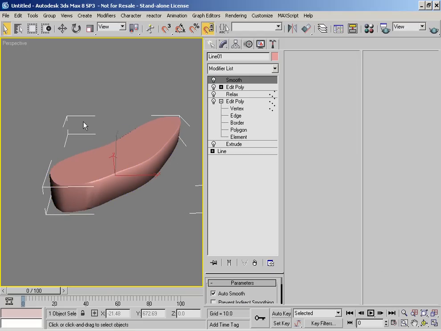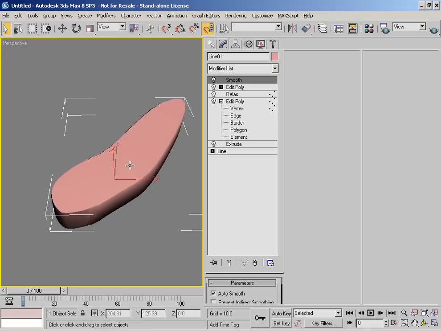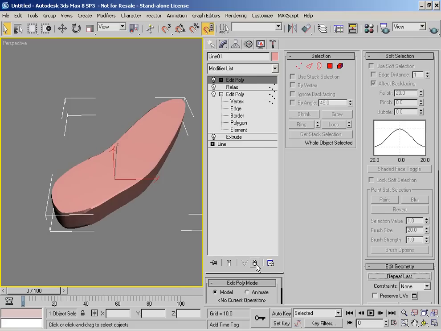But I personally would never, ever collapse your modifier stack unless you really, really need to, because once you've done that and once you've saved it, then you're stuck. Because if you need to go and edit it, then you're up the creek without a paddle, mate, for want of a better term.